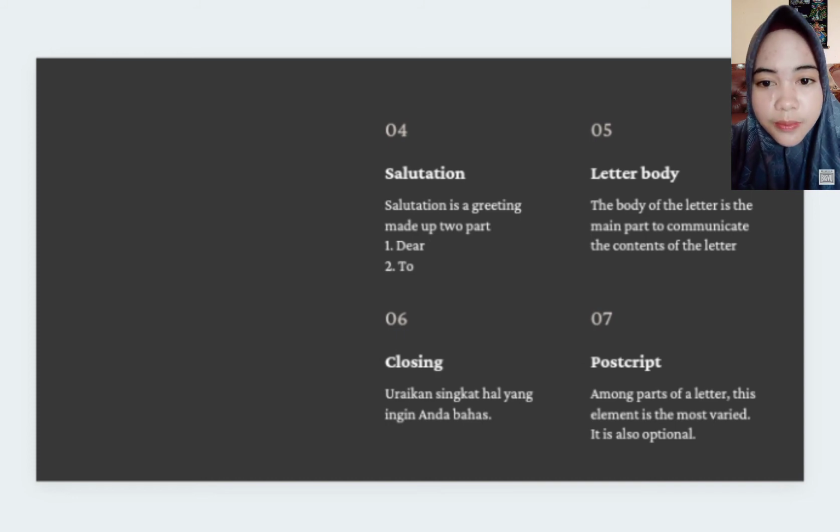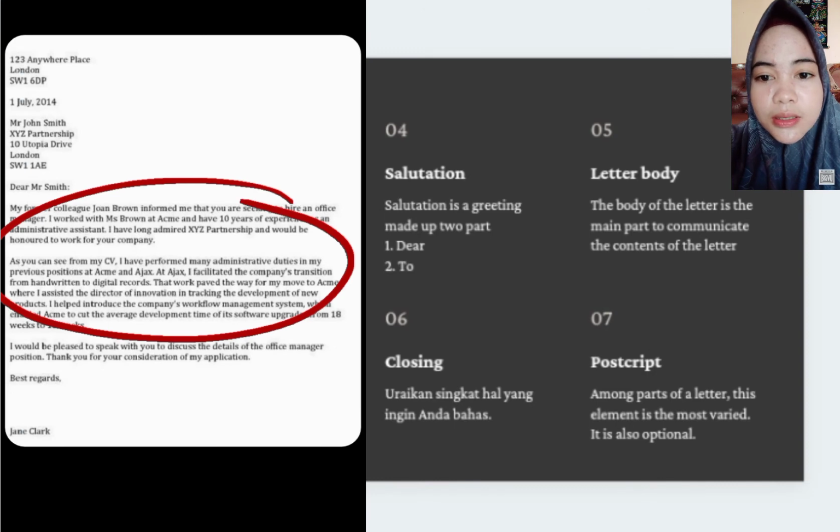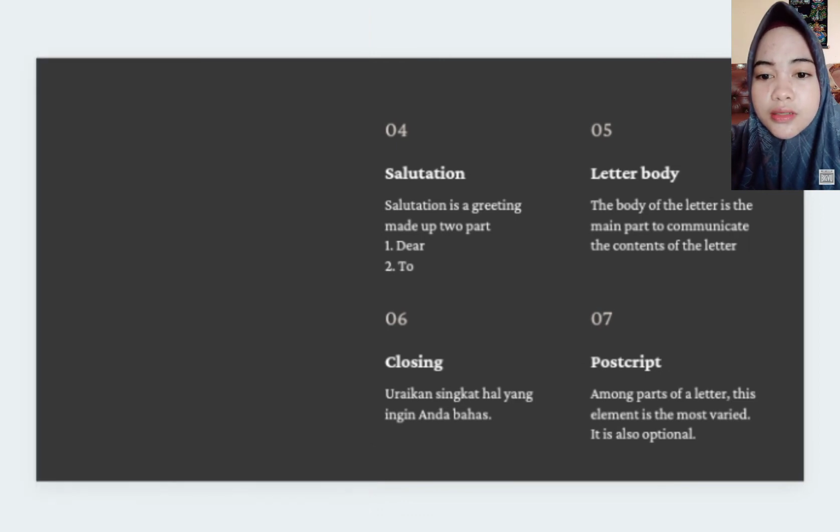Next, letter body. The body of the letter, the main section, communicates your message. It is comprised of 3 parts. Use the first paragraph as an introduction to explain why you are writing. Use the following paragraph to lay out your point, providing more information and specific detail in logical order. Use the final paragraph or section to specify what step you want the reader to take after reading your letter.